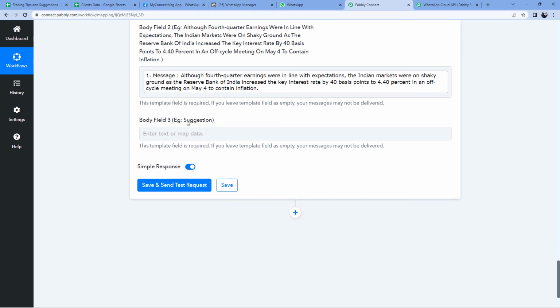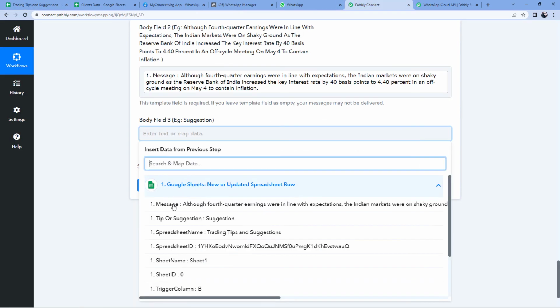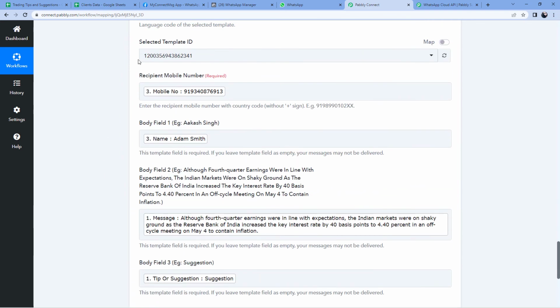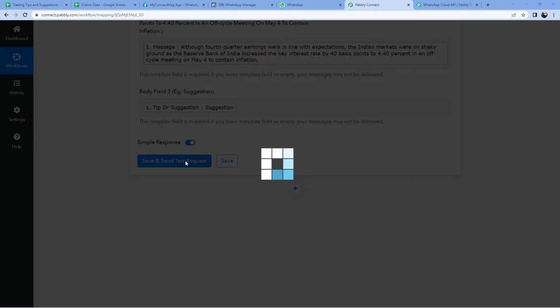And after that, in place of body field 3, we want to add whether it's a tip or suggestion or whatever kind of note it is. We have also received this very same detail, as we entered it in our first sheet as well. So from there, we will map this very same data over here. After mapping all the required data, we just have to click on Save and Send Test Request.